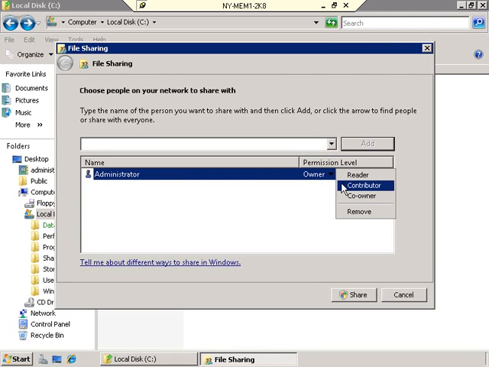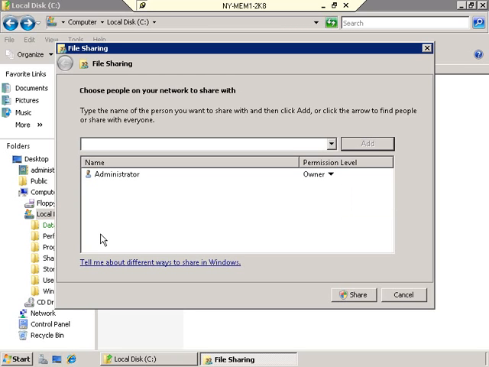We have contributor, which is the equivalent of the old change permission, which allows this particular user or group to read and write, so you can not only read or access the data, but you can make changes to it. And then you have the reader permission level, which is the same as the old read permission, which allows just that. It's read only. It allows you to only access the data, but you cannot make any changes. So by default, we have the administrator already in there as the owner, because that's who I'm logged in as.